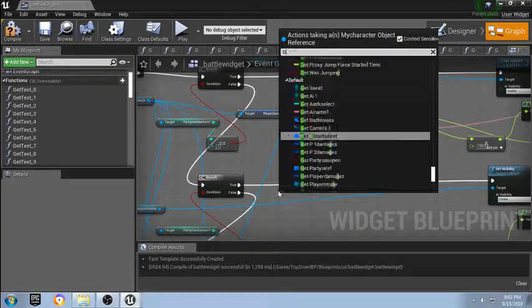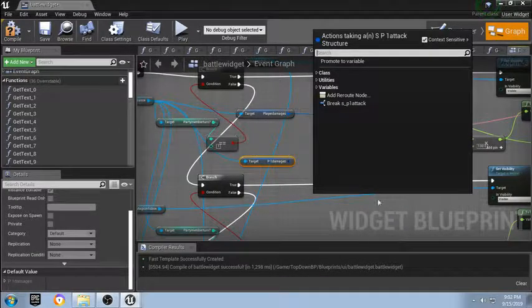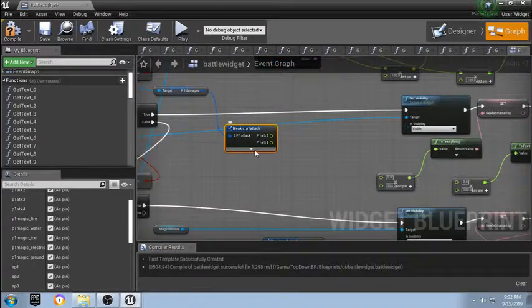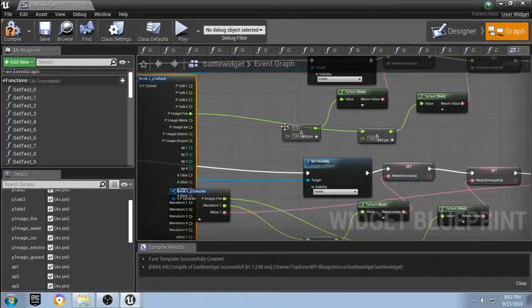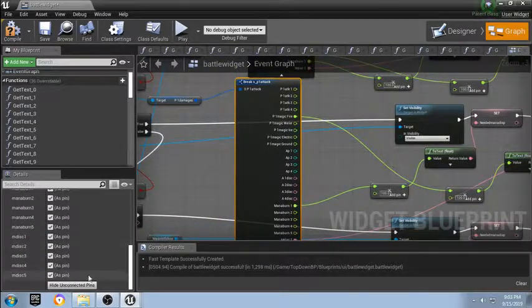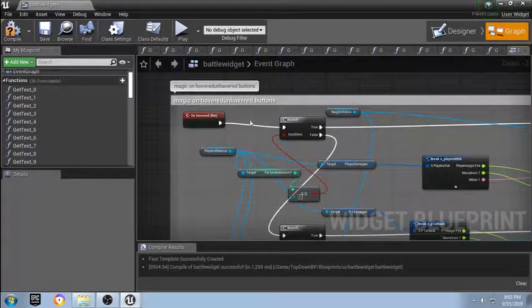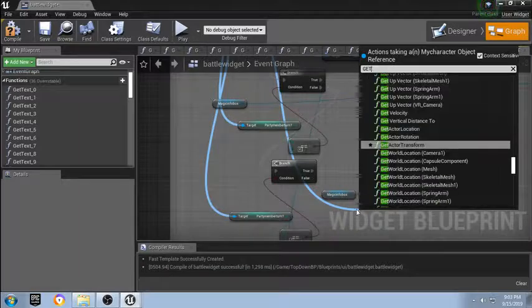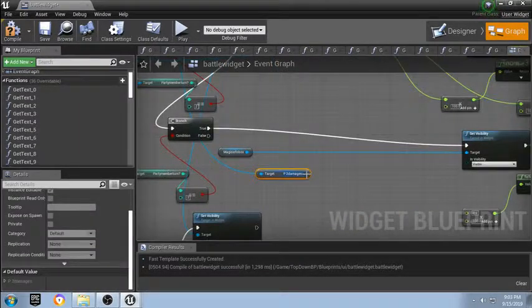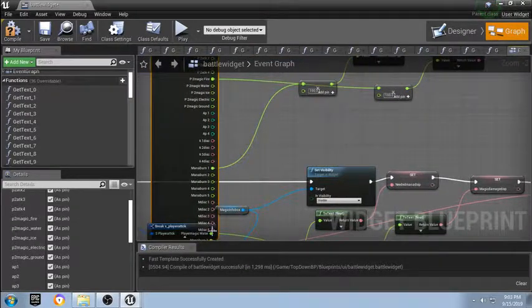So drag off your player, get P1 damages. So now we're using our first party member, and we'll break the struct, and it's for fire, so we'll get fire, plug it into the damage, the mana burn, and the magic description. And then we'll hide unconnected pins, and then we'll do the same thing for the next character. So pull down, get P2 damages, and break it, and plug it in for fire. And then for the next one, you would plug it in for water, and so on and so forth.